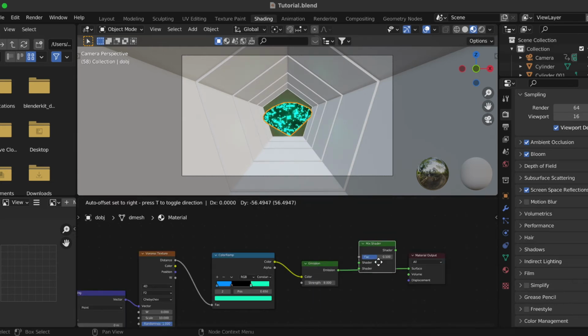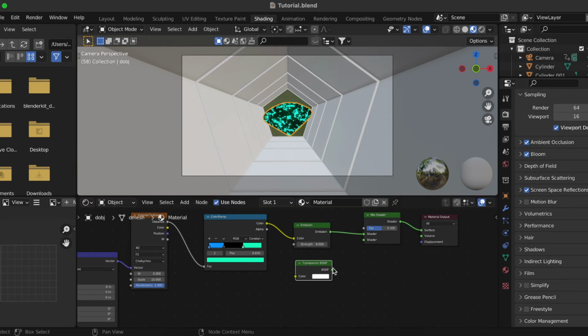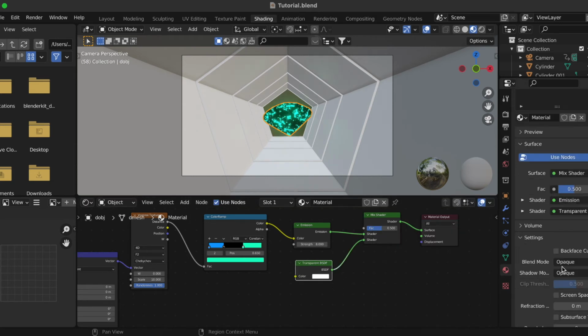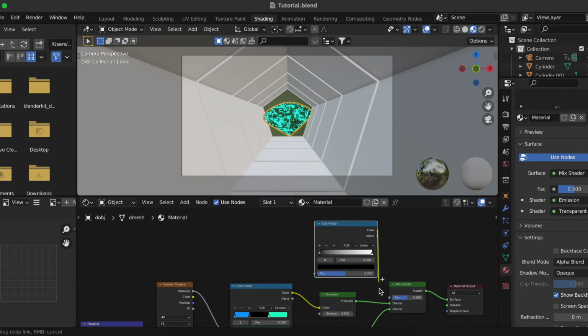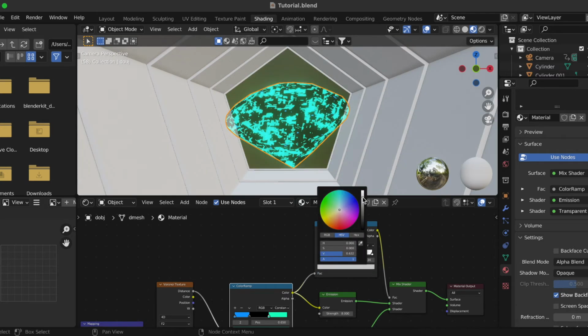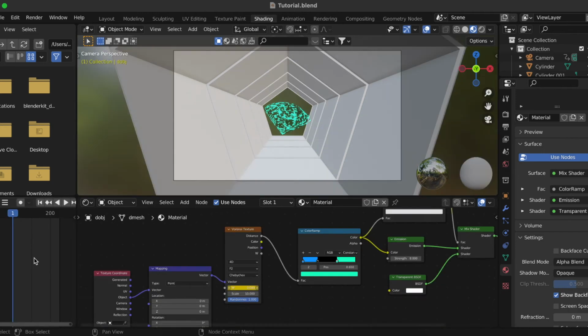Now add in a Mix shader and a Transparent shader. Go down to Material and click on Alpha Blend. Add in a color ramp. Connect it to the factor. Connect the other color ramp to it. Adjust the color ramp until the black is transparent. Now you can animate the W to grow over time.